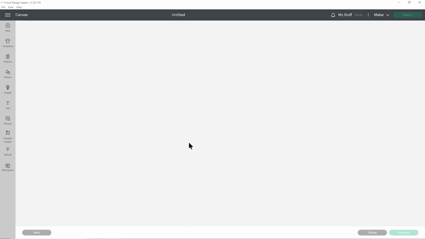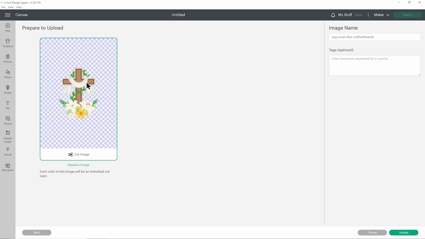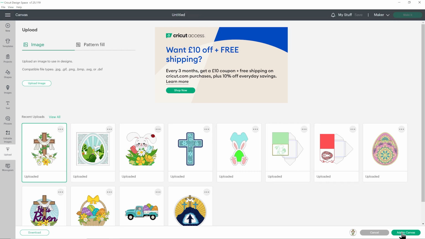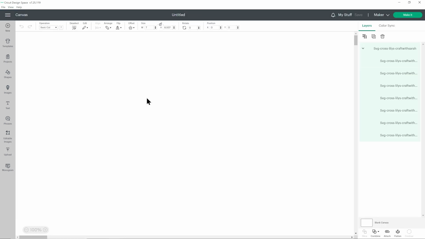I'll click and drag that in, and it should look like this with all of the layers one on top of the other. If you can see all the layers next to each other instead, that means you've accidentally uploaded the wrong file type. So if that's the case, click cancel down on the bottom right and try again, and make sure you choose the one which starts SVG. This is looking good, so let's press upload, and then it will appear in your recent uploads. Click on it to get the green border, and then press add to canvas.